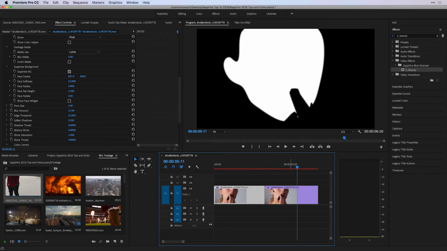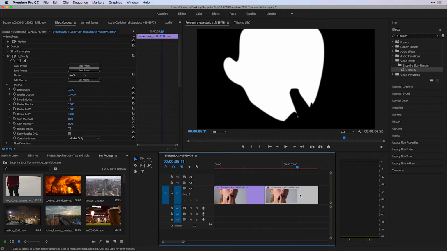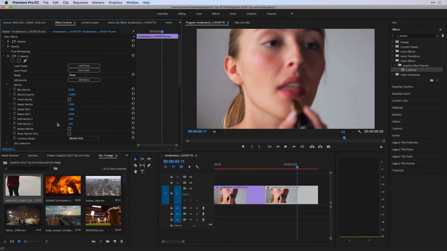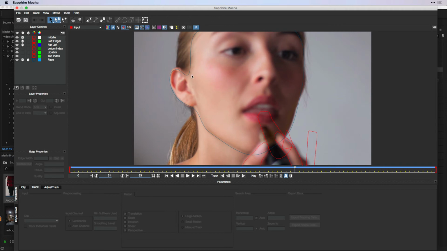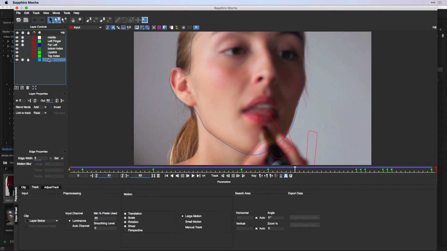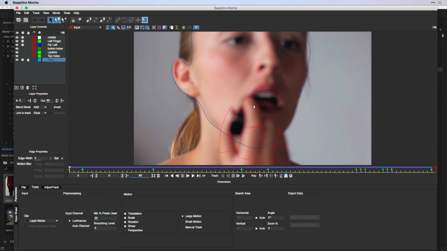And this is a perfect example. On the same clip I have here, under the Mocha section of this effect, I've chosen to show Mocha only, which I have blurred slightly. What's happening is this is reading from Edit Mocha, which is actually going to launch Sapphire's Mocha, a series of masks that I've drawn to outline the face, as well as subtractive masks to make sure that the foreground objects that go in front of her face are not going to be included in the selection of the facial adjustments that I'm going to make.